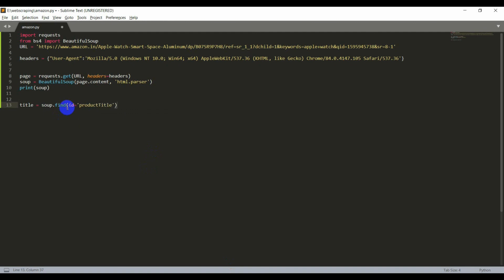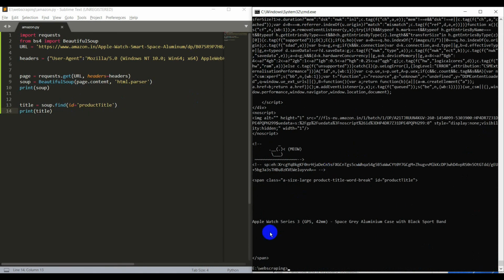So I'll print this title first. I'll say print of title. Save this file and let's see what it gives. It's giving me the title of the product with the tag of it. I don't need this tag, we need only the text. So for that I'll say dot getText. This gives us only the text, but we have some empty spaces with the title. We need to remove them. For that I'll say dot strip. This removes all the empty spaces before and after the content. And now let's see what it gives.